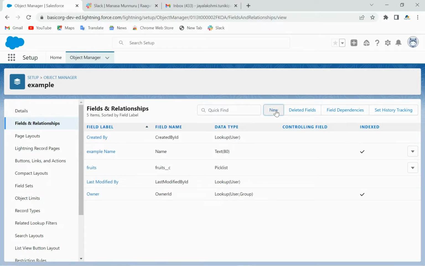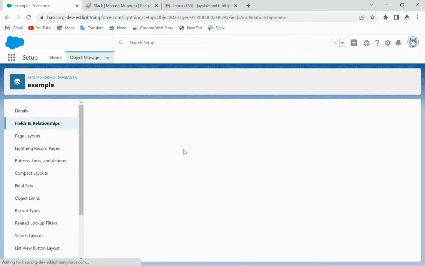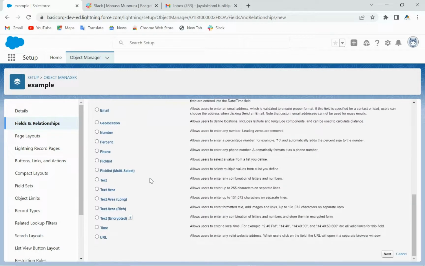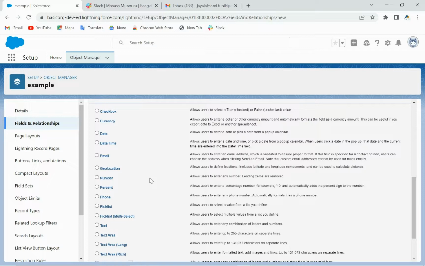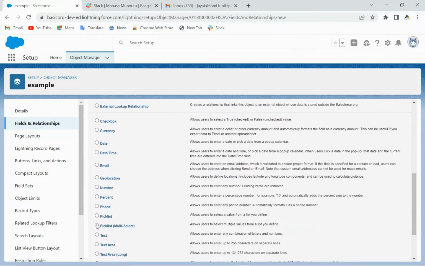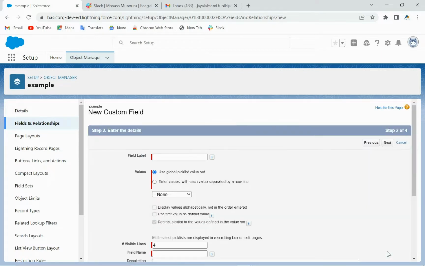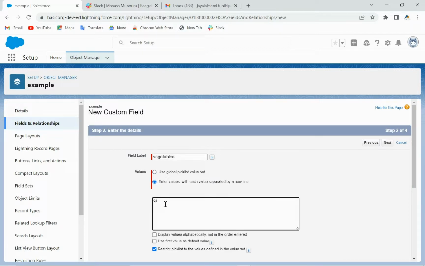multi-select pick list. Click on the new button again and that displays the different data types. In this case, select pick list multi-select. Click on next. Give the name. Fruits we have given. Now let us give vegetables here. Let's enter the values.